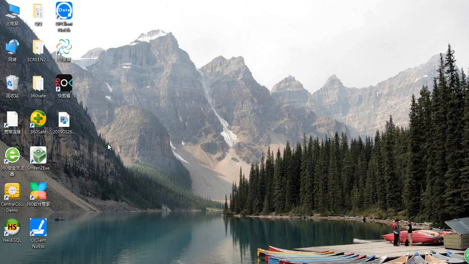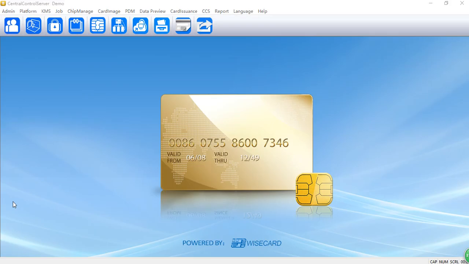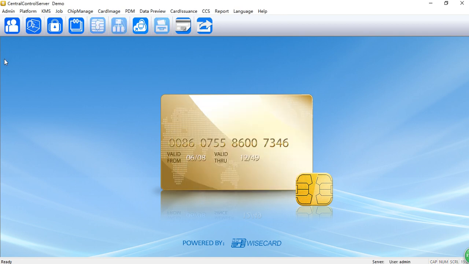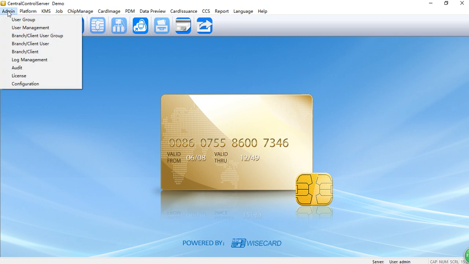This part is to introduce how to use SmartOne Central Issuance. We need to log in to CCS first. The default username is admin, and its password is 123456. After login, click Admin. I'm going to explain every part's function one by one.